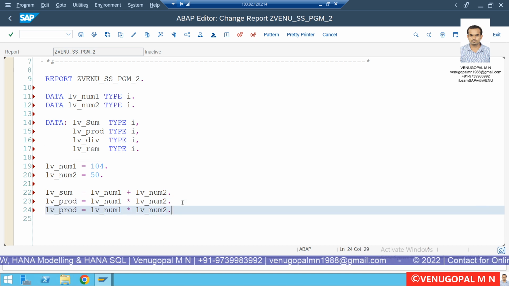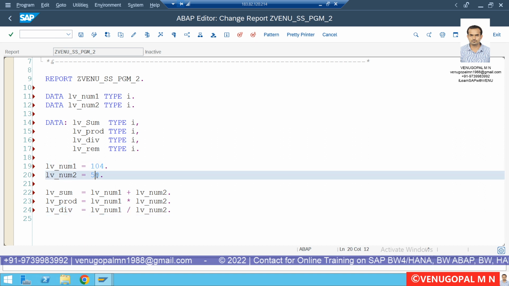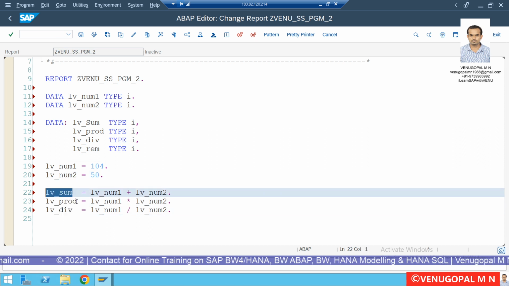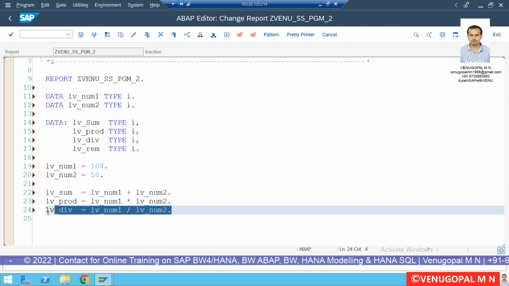Similarly, if you want to find out the division operation, when you want to divide one number by another number and get only the result, you can write LV_num1 forward slash LV_num2. Means when I divide 104 by 50, it will divide 50 will divide 104 how many times? 2 different times, correct? In whole. So 2 will be assigned here. Here 154 will be assigned, and here the multiplication result will be assigned.